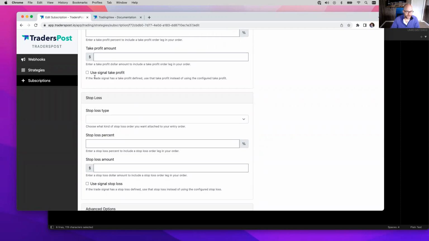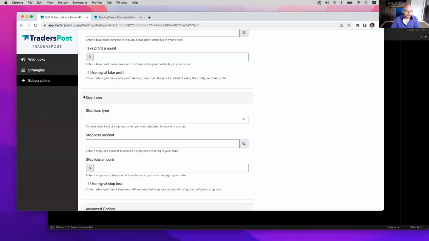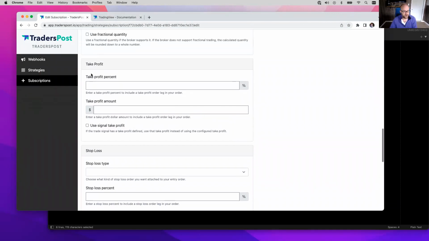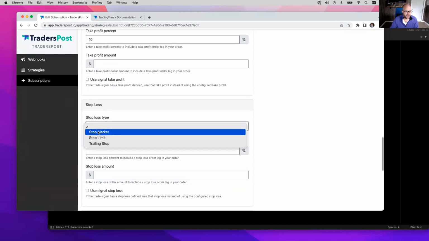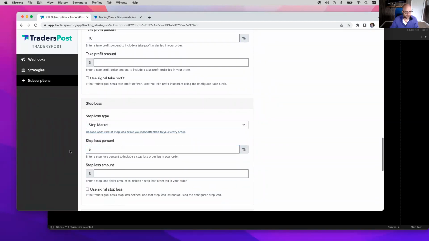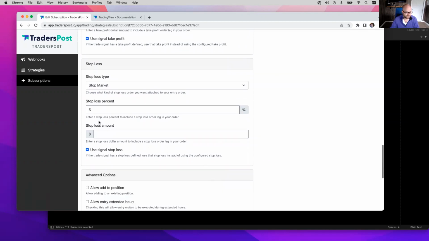If you don't check this, any take profit or stop loss in the signal will not get used. But if you do check it and say you had a 10% take profit configured here and a 5% stop loss, but then I also check these checkboxes, if the signal has a stop loss or a take profit in it, it'll take precedence over the take profit or stop loss that's configured in the strategy subscription.